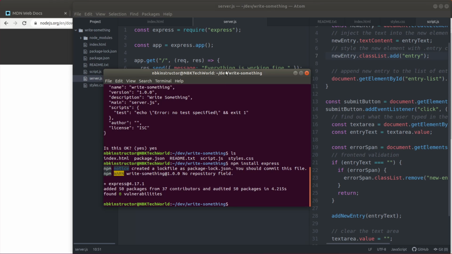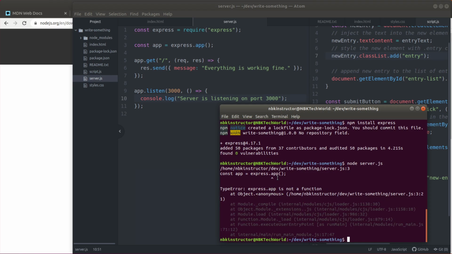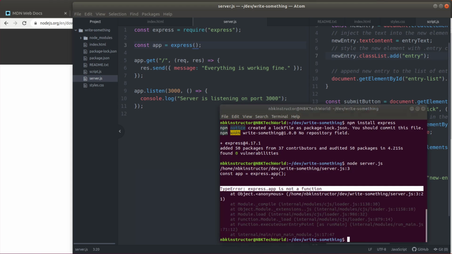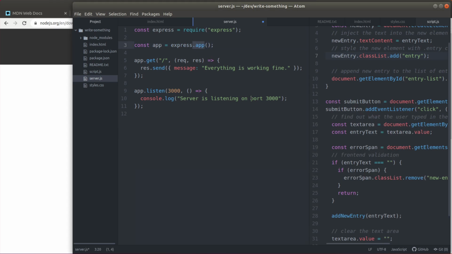Go back to the terminal. You're gonna run node space server.js. And I committed some mistake here. Express.app is not a function. I think I know what it is. Let's see. There you go. I don't need to say .app, sorry. I just say express and call it like so. Okay, so this detail.